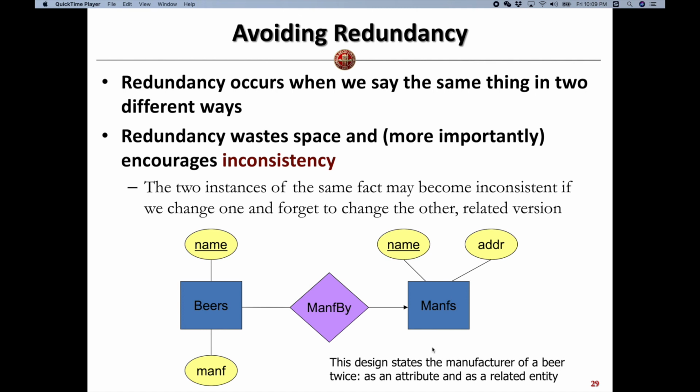At the bottom, we have an example. We have two entities. The first one is the beer. The second one is the manufacturer. For the beer, we have two attributes. The first one is the beer name. The second one is the manufacturer information, the name, for example. For the manufacturer, we have two attributes: the manufacturer name, as well as the address of the manufacturer. Between these two entities, we have one relationship. It is manufactured by. It denotes that a beer is manufactured by some manufacturer.